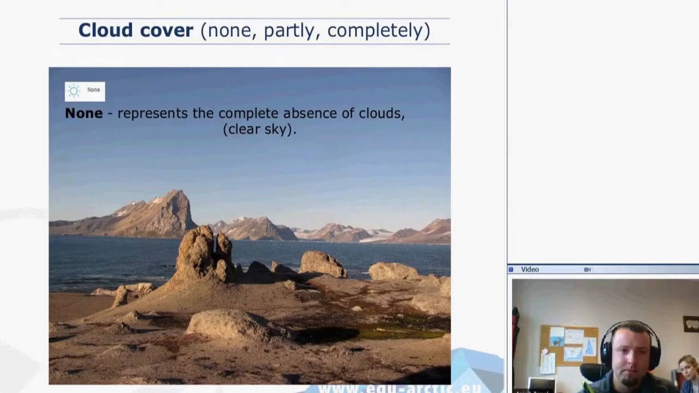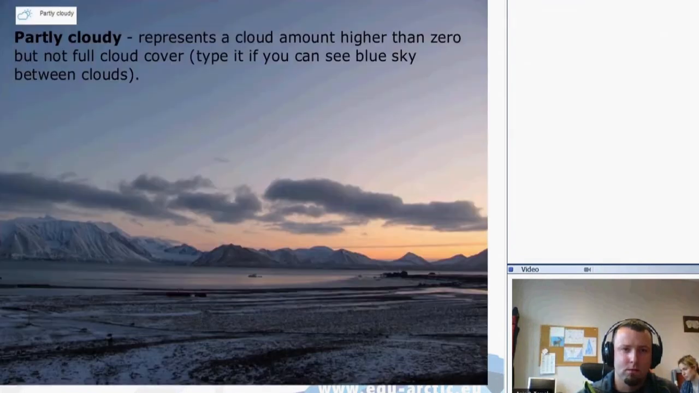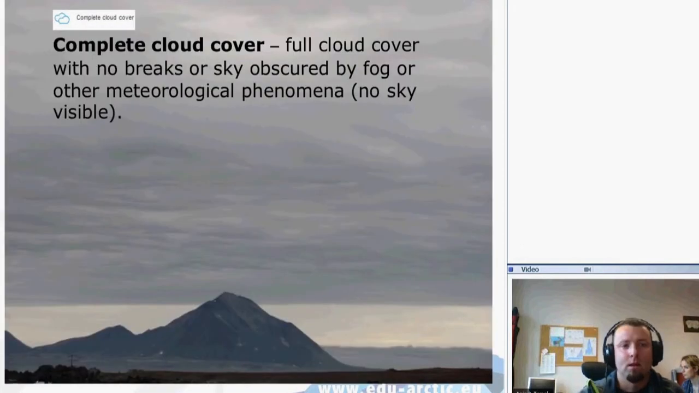Another parameter is cloud cover. So here you just type if it's clear sky, so no clouds at all. The sky can be partly cloudy, so when you can see some clear sky between the clouds, you just type partly cloudy. And complete cloud cover. It means that you cannot see clear skies. The whole sky is covered by a layer of clouds or layers of clouds.